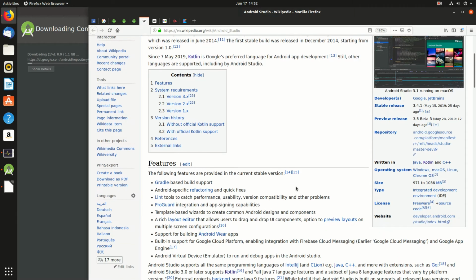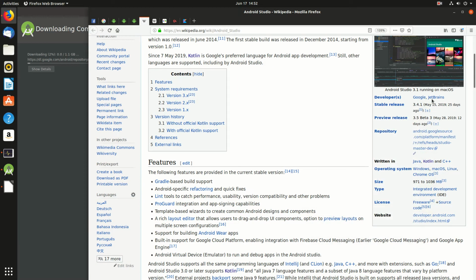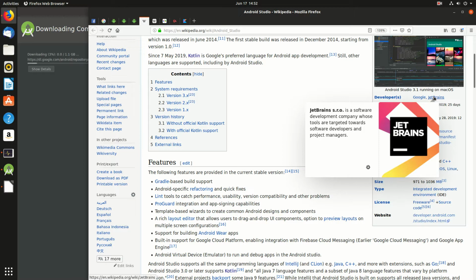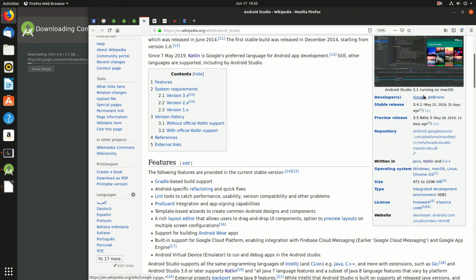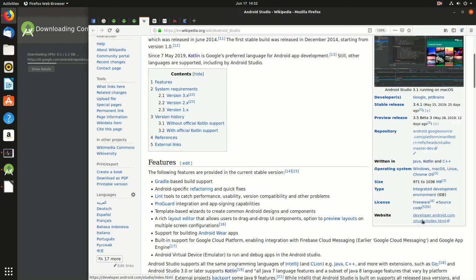And these are Wikipedia articles, so we've got some features, we've got some screenshots. It's developed by Google and JetBrains. Okay, everyone knows who Google is. JetBrains might not be familiar to you. The latest stable release is only 25 days old, so it's pretty good. The latest preview release is only 12 days old, so it's less than 2 weeks. We've got the repo, we've got Java, Kotlin, C++, Windows, Mac, Linux, Chrome OS. Size about 1 gig. It's a freeware license plus source code, and it's available from developer.android.com/studio.